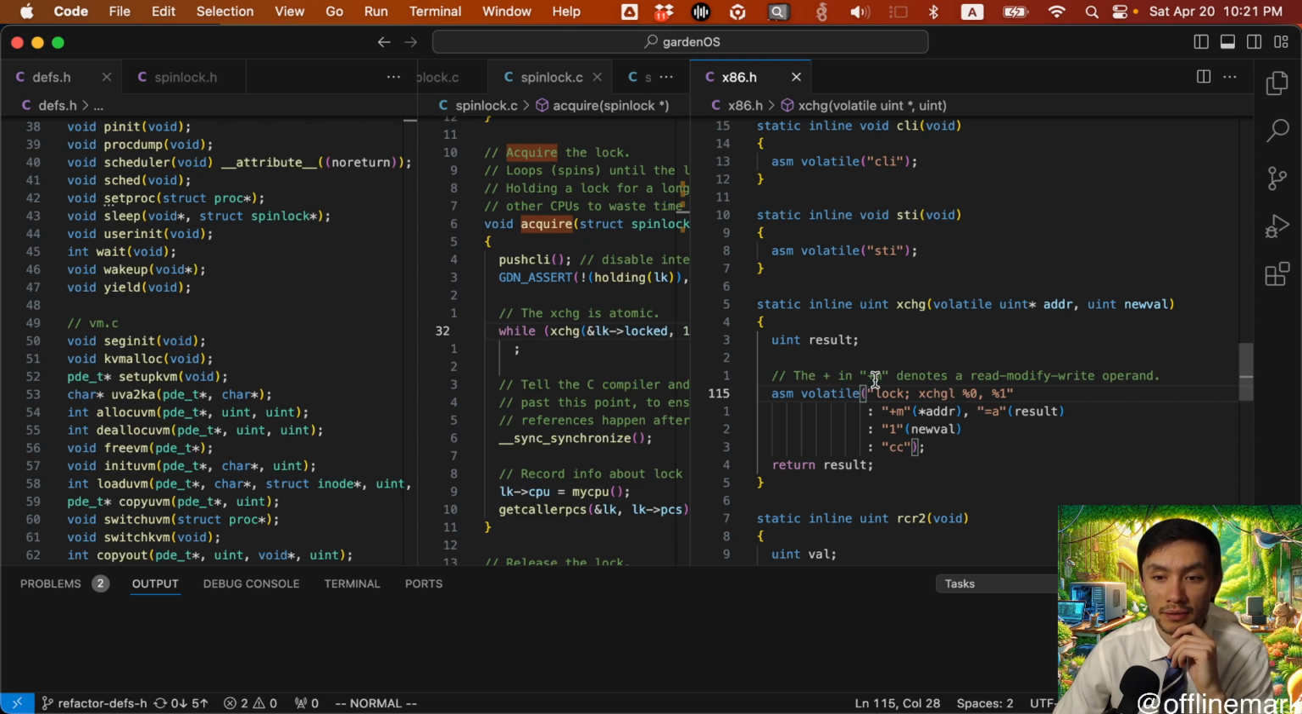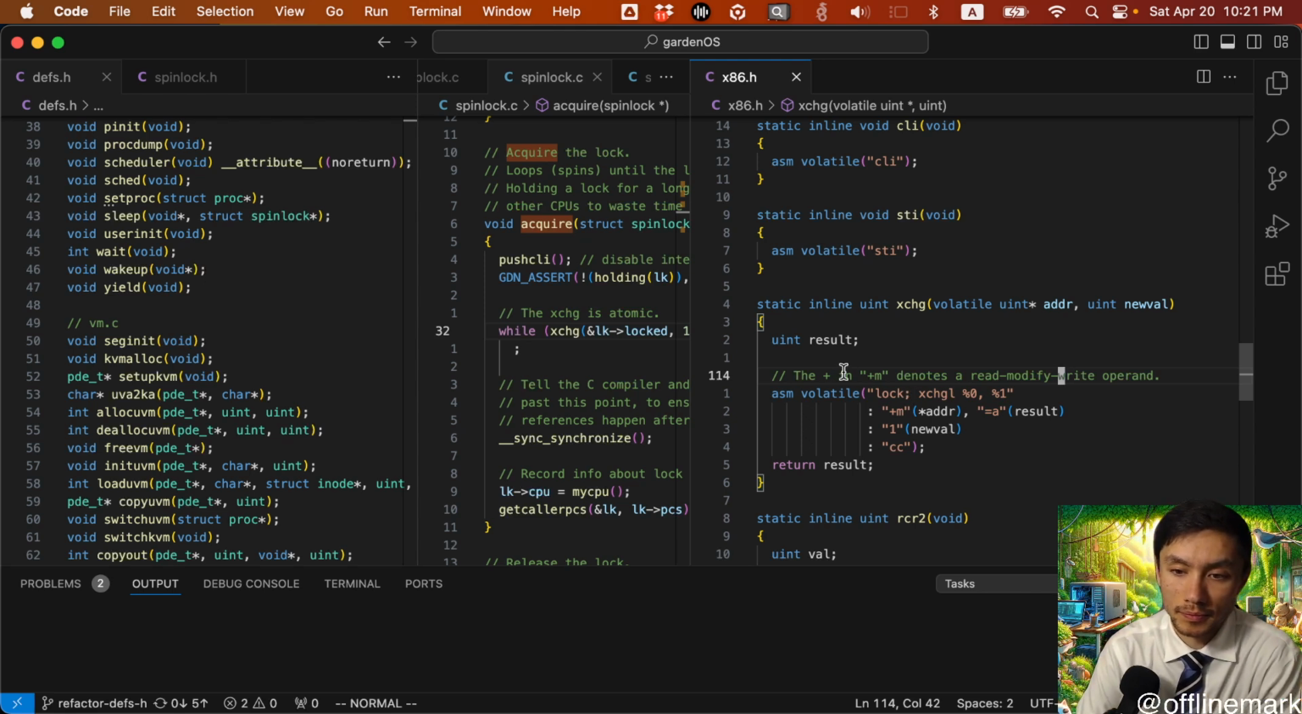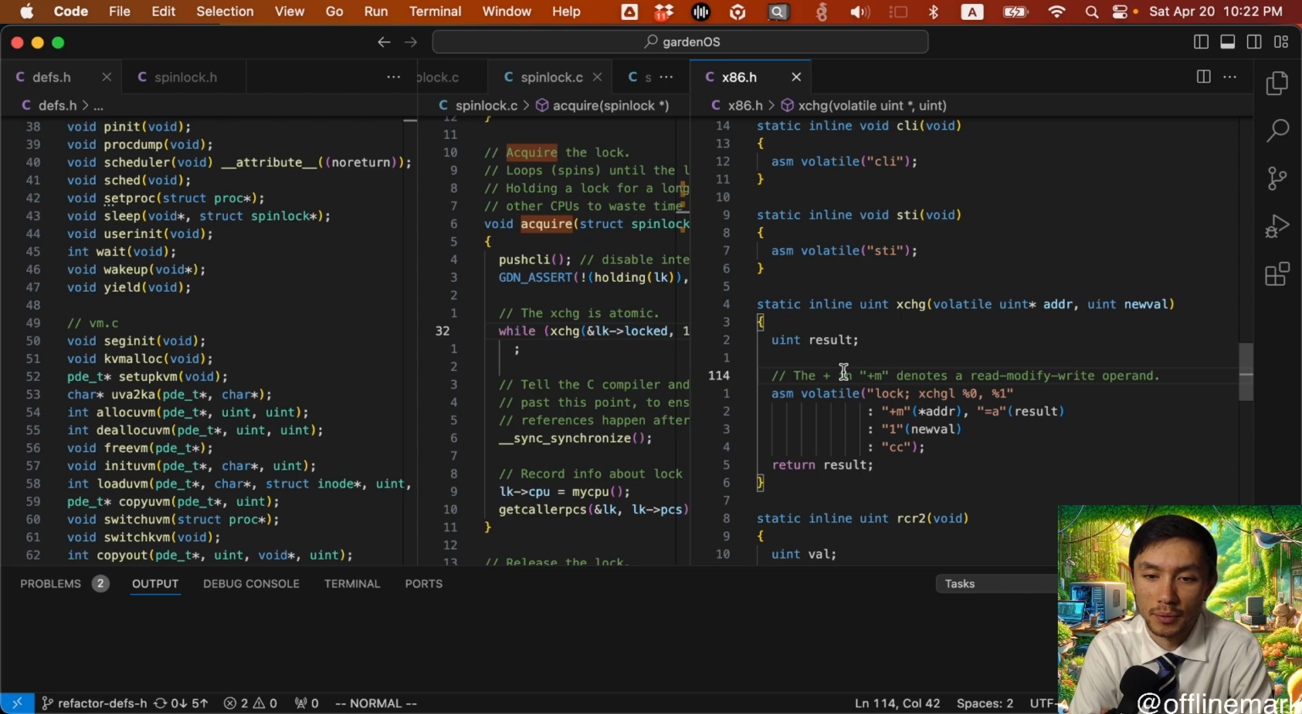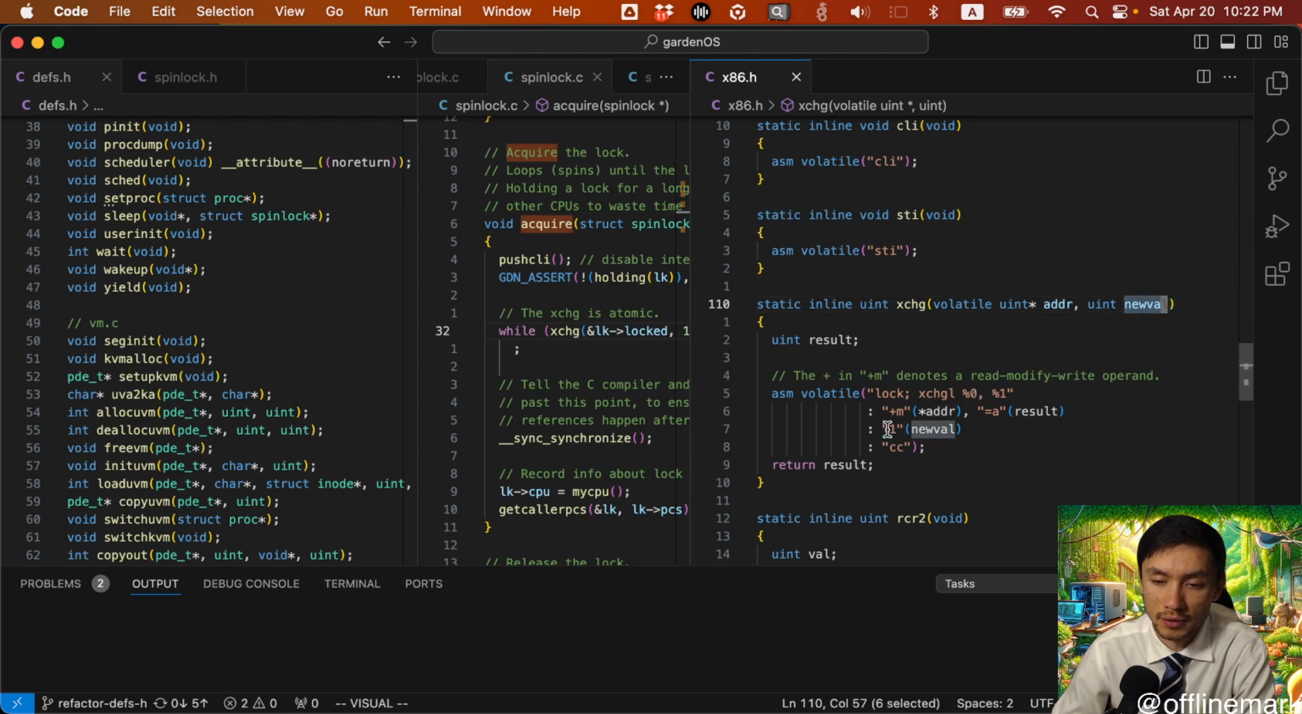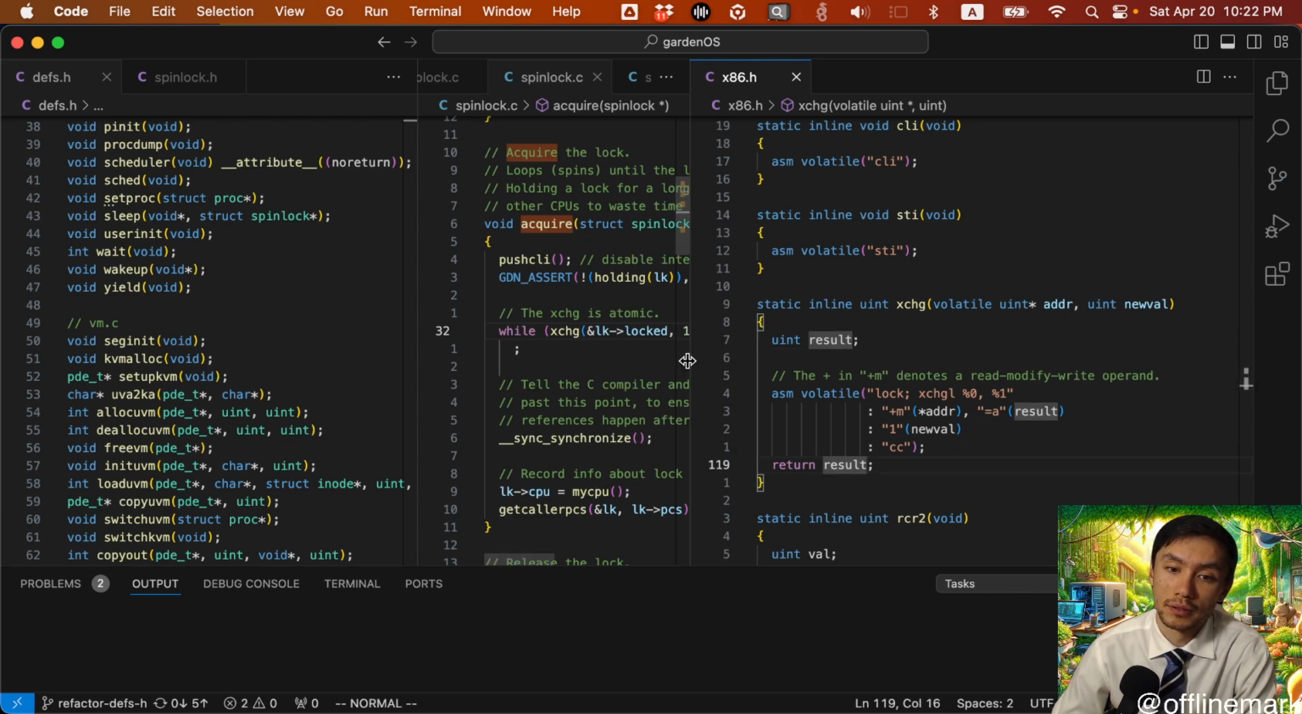Wow. The plus, and it's a read-modify-write operand. Did not know that. That's cool. Okay. Yeah, I don't know the syntax super well for this inline assembly stuff. Basic premise though, take the address. That goes into the first one, I think. Take the second one. I don't know what this one. Oh, that corresponds to this, I suppose. Yeah, I'm not sure. It's like an output thing, goes into result, and we return that. Okay.